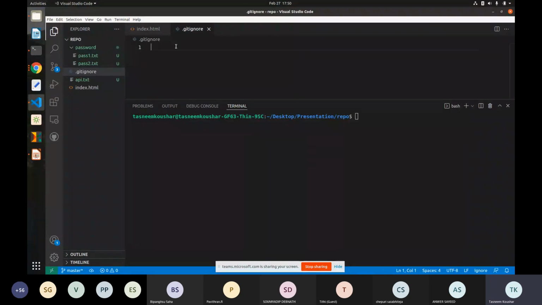How will I register? For the password folder, whichever files are inside, you can see their address: desktop, presentation, repo, password, and pass1.txt. Then pass2.txt, desktop, presentation, repo, password, pass2.txt. So their name starts with password slash. As gitignore and password are both in the root directory, in reference to gitignore, the file names are password slash pass1.txt, password slash pass2.txt.